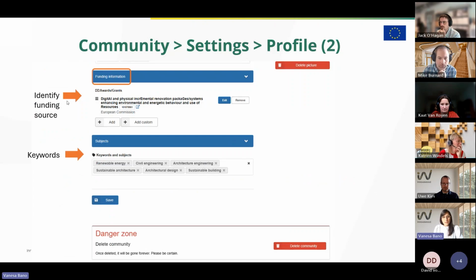Then you need to include the funding information. In this case it was this AIRE project, and the same, you can include the keywords here. And then this danger zone appears at the end of the page, because you can delete the community, but it's not possible to recover it later. So please don't do it.